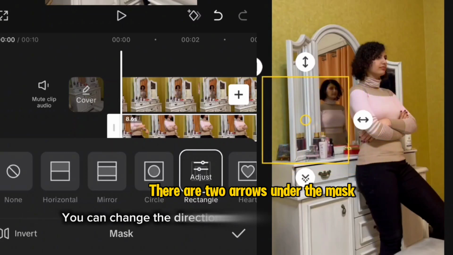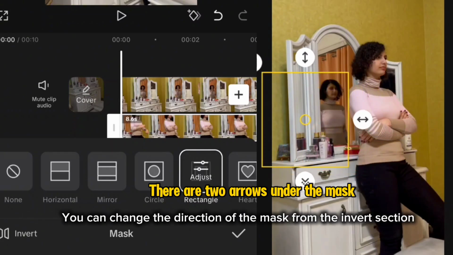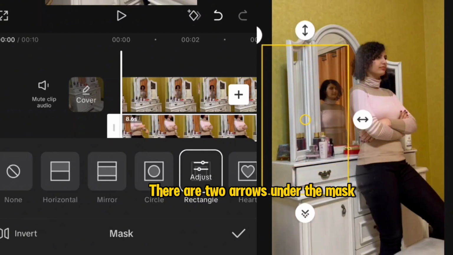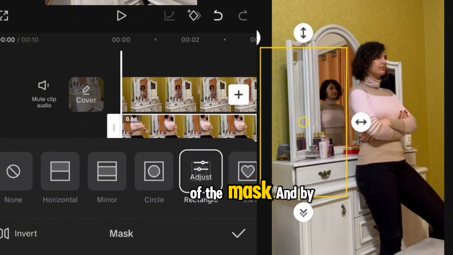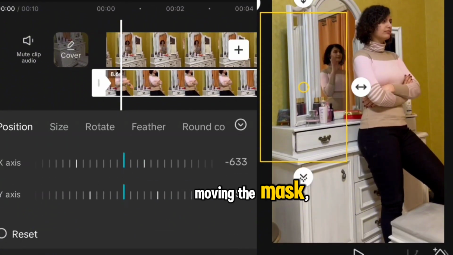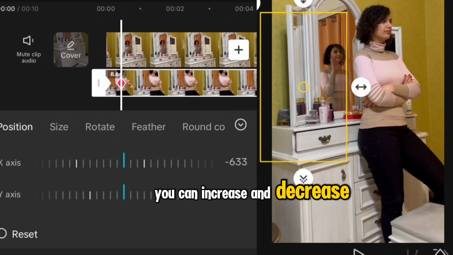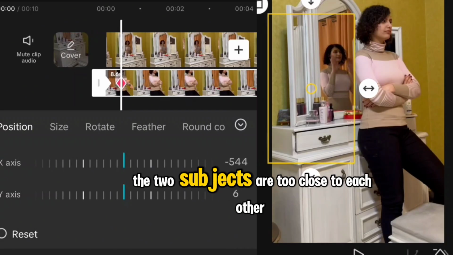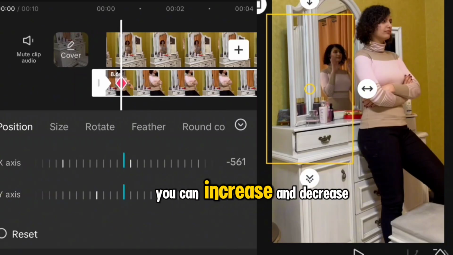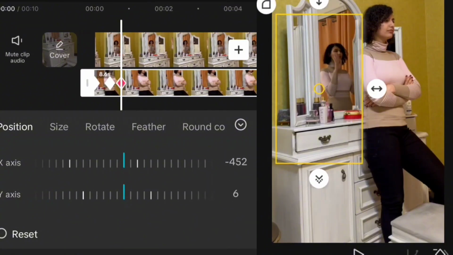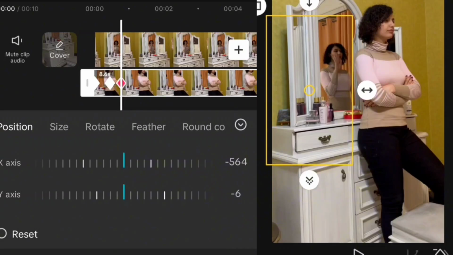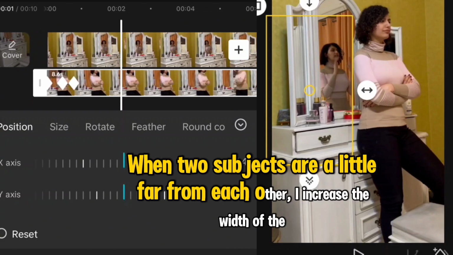You can change the direction of the mask from the invert section. There are two arrows under the mask, with which you can erase the edge of the mask, and by moving the mask, you can increase and decrease its size because part of the two subjects are too close to each other. I make the mask area small and fade the border of the mask, and when two subjects are a little far from each other, I increase the width of the mask.